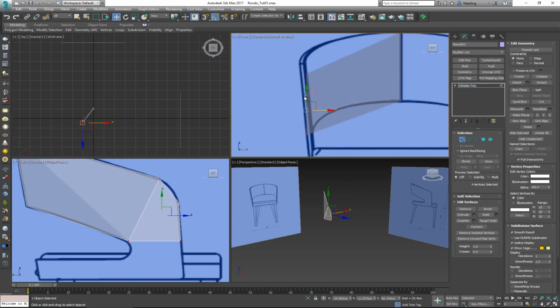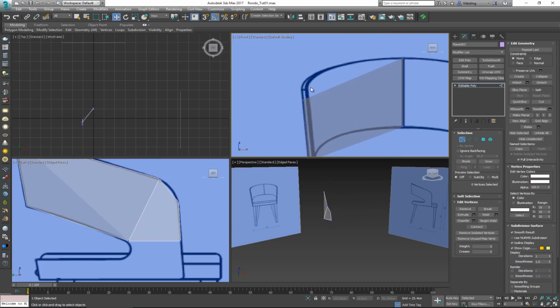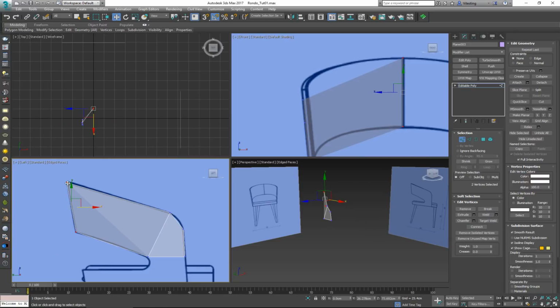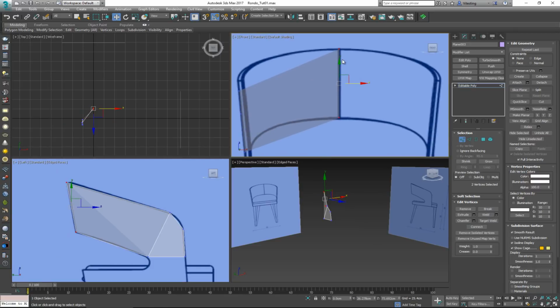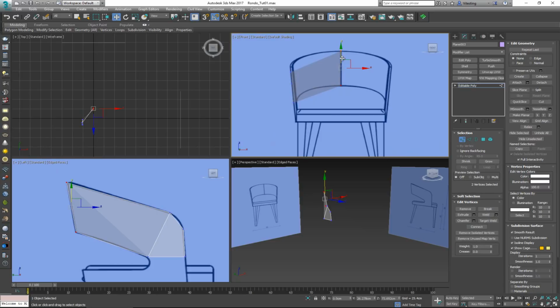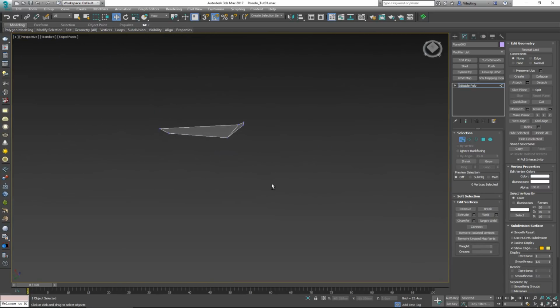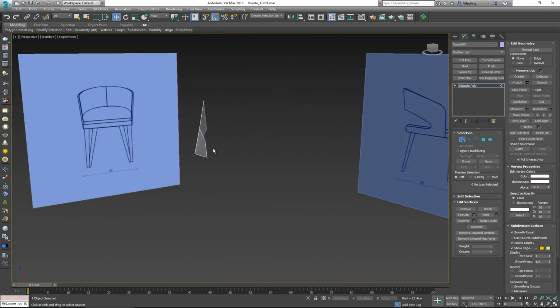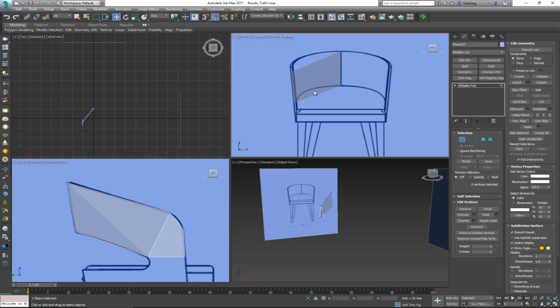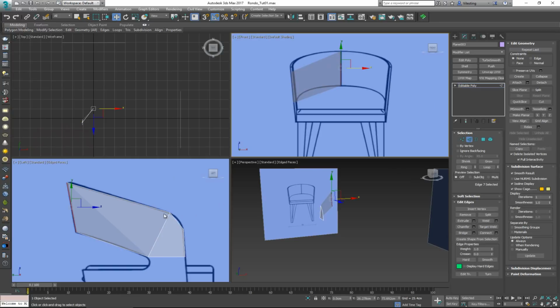Now I'm going to try and get these things to follow along like so. There we go. Like that. And now select both of these at the back, and we know that they should be here. So as you can see, we have quite a bit of a sharp corner here, which is okay for now. Don't worry about it.